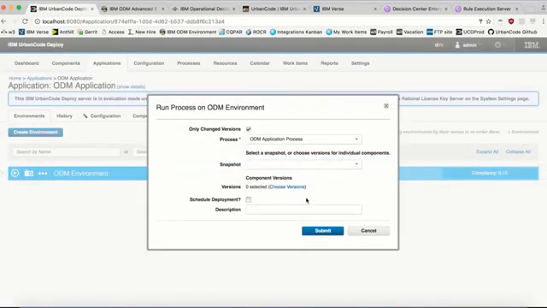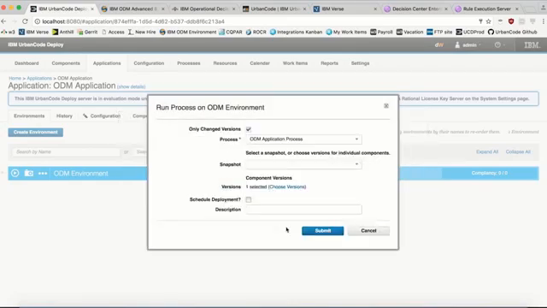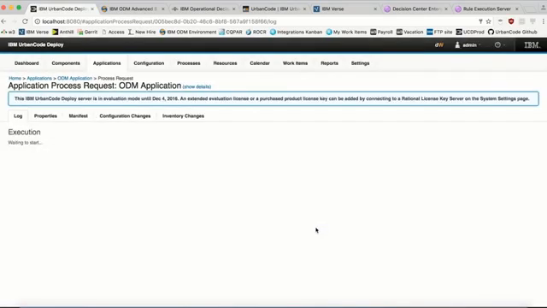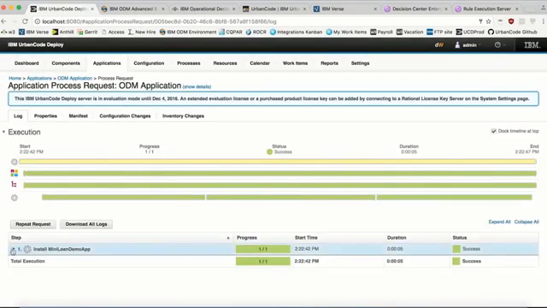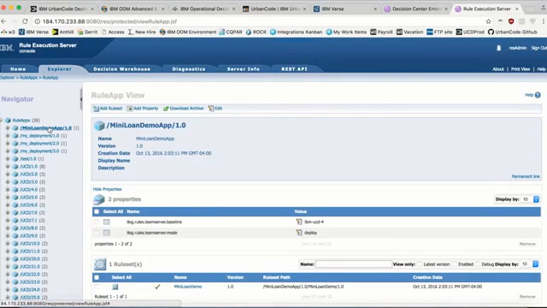Now we can run the process on our new ODM environment. Once the process succeeds, we can go to our rule execution server and see that the rule app has deployed.